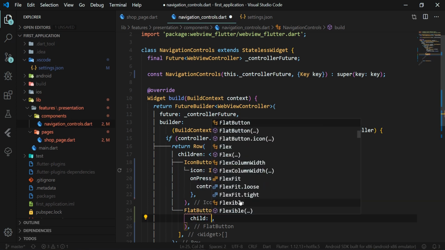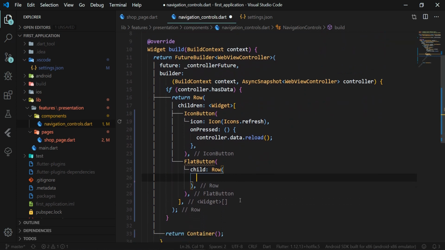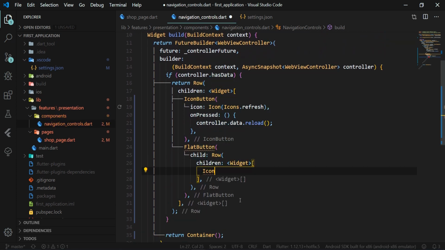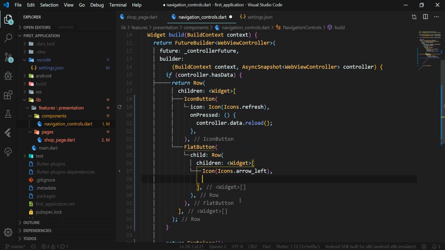The next button in our navigation field will be to go back in the browsing history. For that, we create a flat button widget consisting of an icon representing the back arrow and the text with the title back. Therefore, we add the horizontal row widget to the child attribute of this button to insert the icon and text.